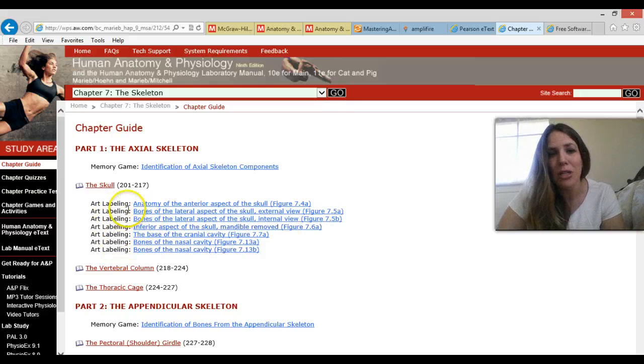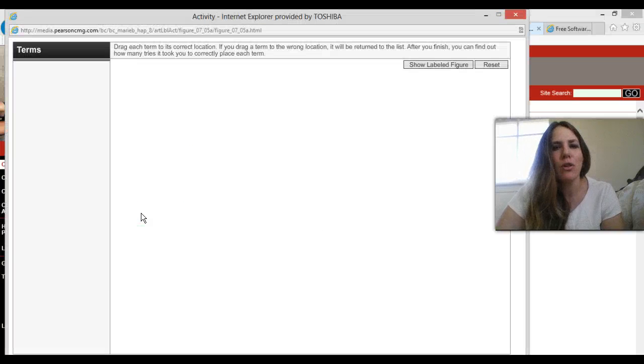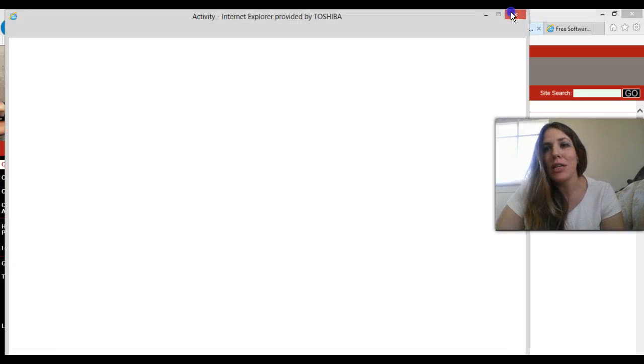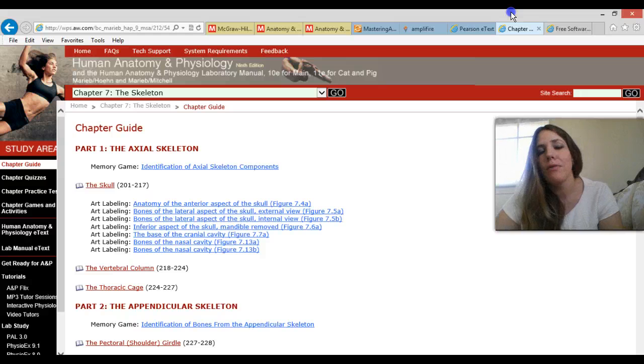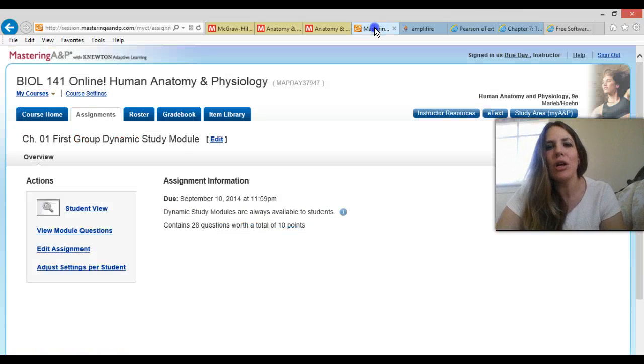So here's a bunch of art labeling. So, bones of the lateral aspect of the skull, external view. Anyway, you'll get to play with these things. AP Revealed will also be excellent for learning the bones and the bone features. So anyway, that's just kind of a quick tutorial into the Mastering software. I think you're going to find that you really, really enjoy it.